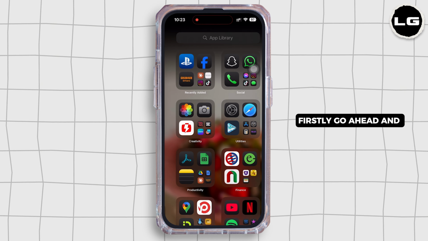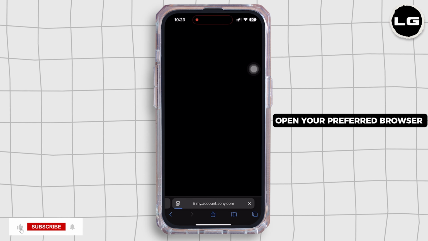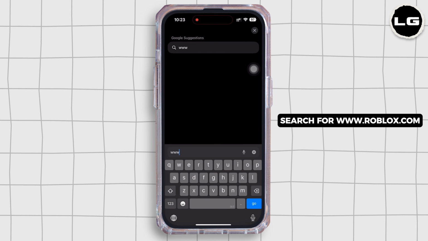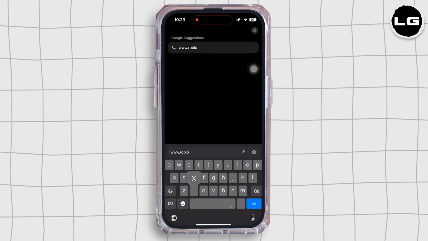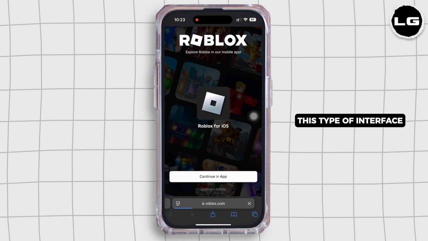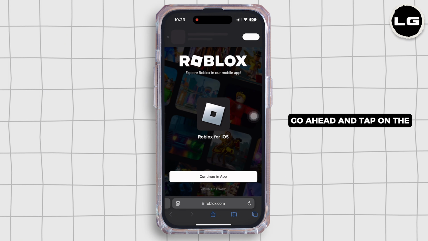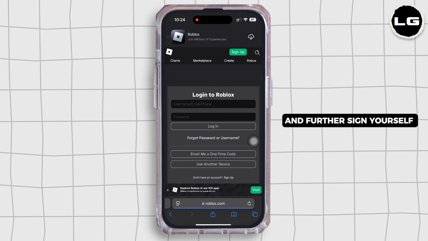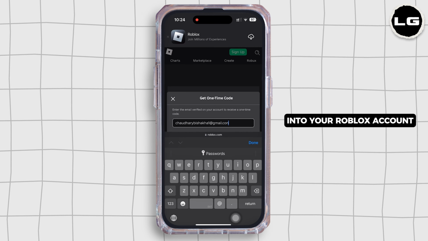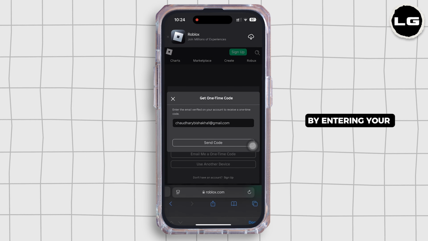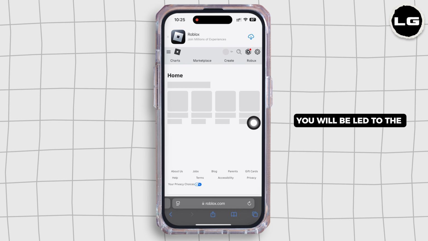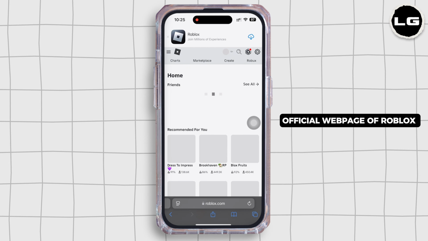Firstly, go ahead and open your preferred browser and in the search bar, search for www.roblox.com. You will see this type of interface. Go ahead and tap on the Continue in Browser option and further sign yourself in to your Roblox account by entering your login credentials. Once logged in, you will be led to the official webpage of Roblox.